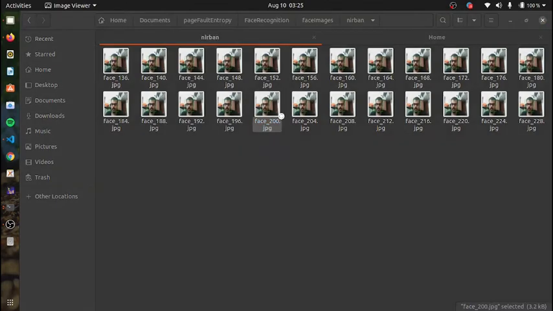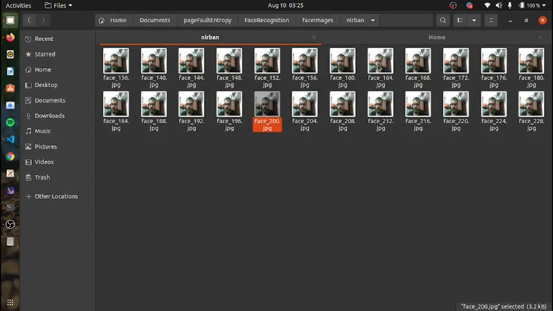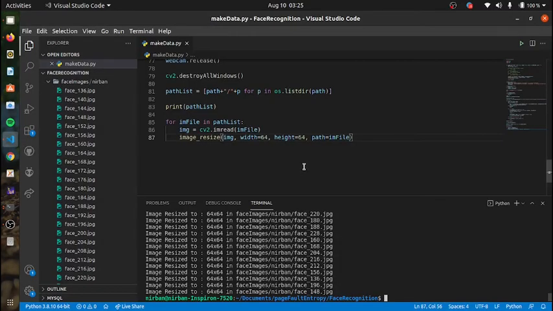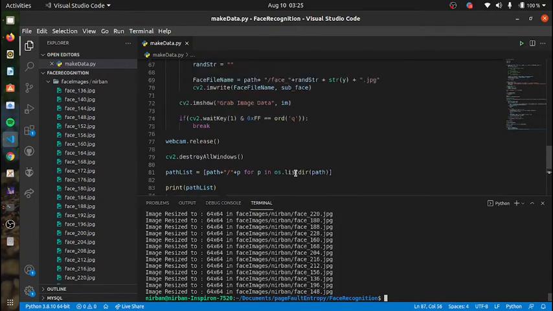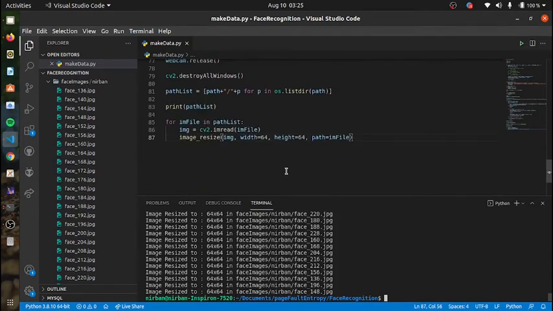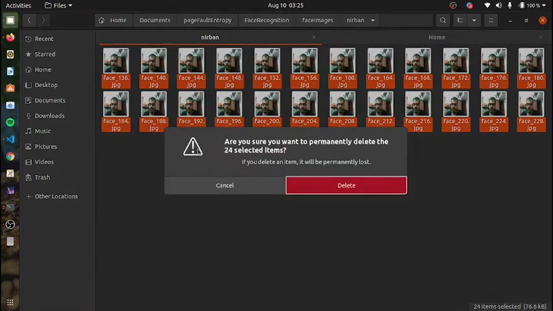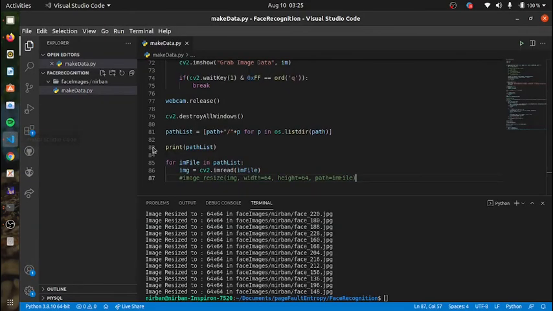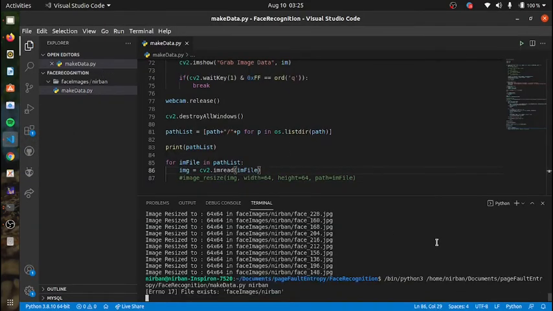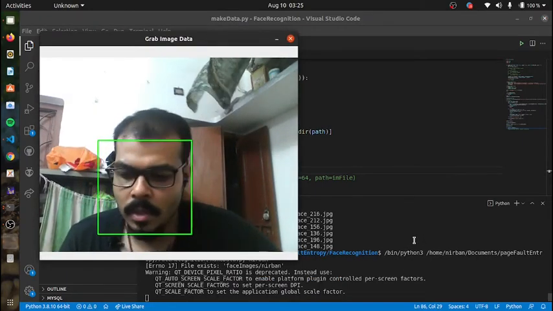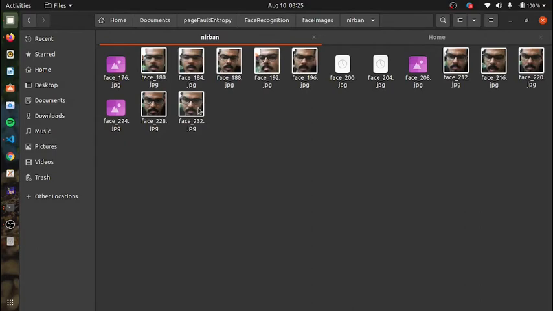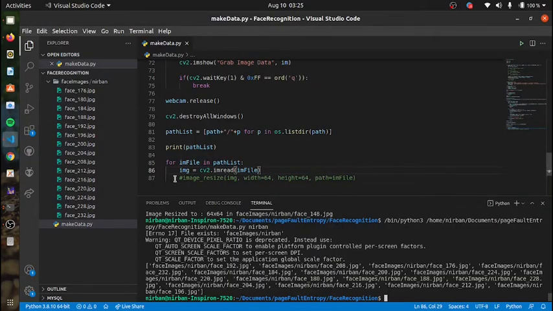Wait a minute. This should not be done. This is not the right image. What mistake happened? There has been some kind of mistake. Okay, we'll do a resize later. The face images are coming fine. But why was it not saving properly?